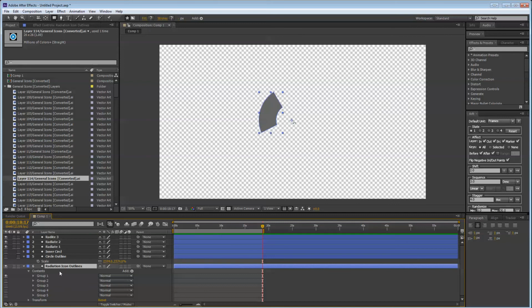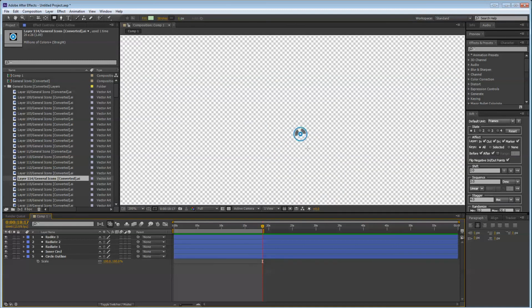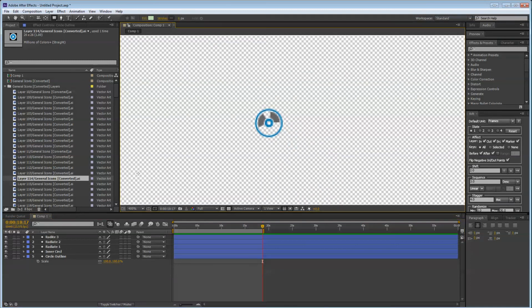Okay, so now we can get rid of our outlines. We're done. So now we have all 3 of these. I scaled this one up. I'll go back down to 100%. So they're all scaled way, way down. If we zoom way in, you can see them really small down here.